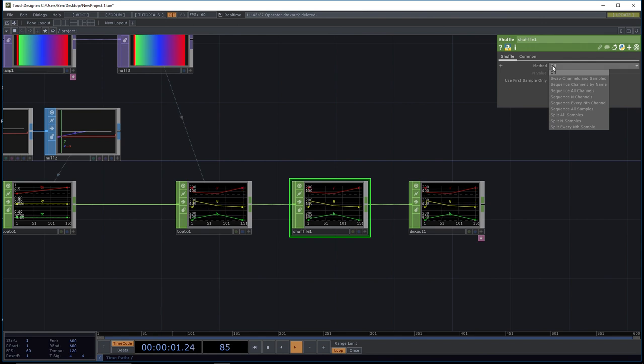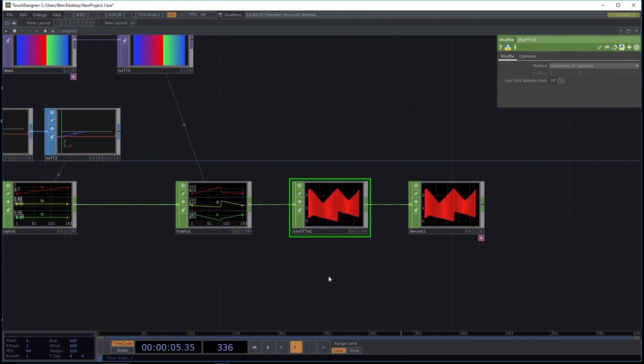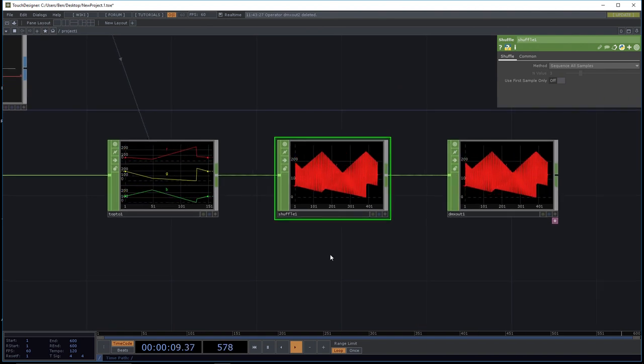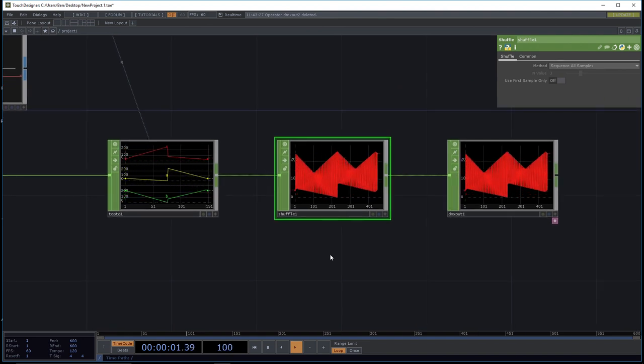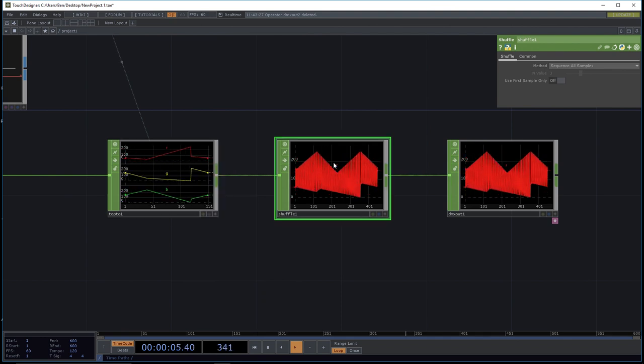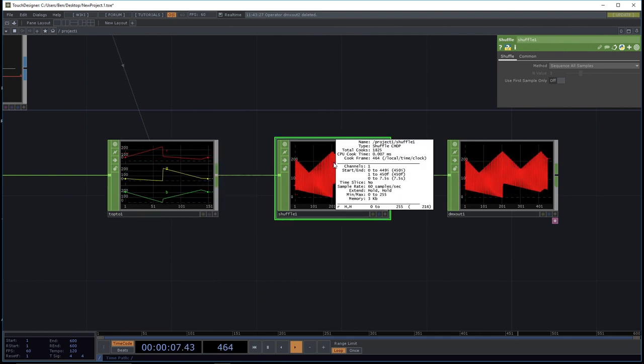And to do this, there's a lot of interesting options here, which do all sorts of wild and crazy things. But what we want to do is basically sequence all samples. We want to take all the samples and put them in order. So now you'll see we have one channel. And instead of three channels of 150, we have one channel of 450.